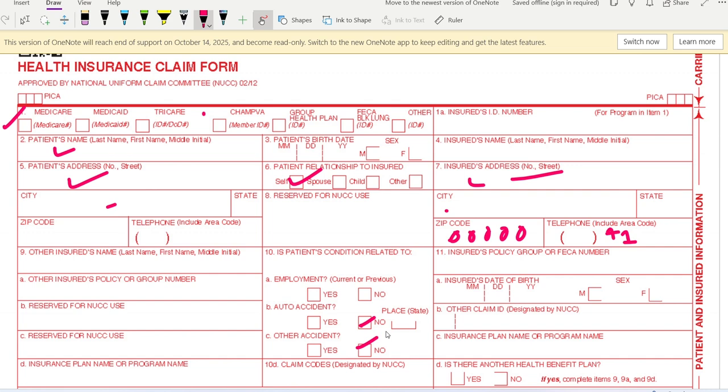Is there another health benefit plan? If the patient has secondary insurance, then you will tick it. Otherwise, no need to tick this.